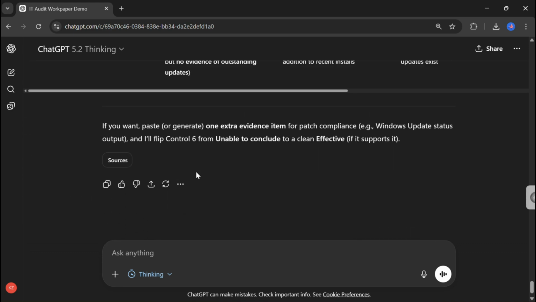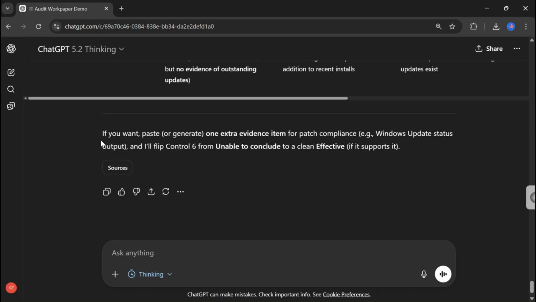And then the final section. The next thing it says is, if you want, paste or generate one extra evidence item for patch compliance, and it'll flip Control 6 from unable to conclude to clean effective. I think for purposes of what I was doing the demo for, we can see that ChatGPT would be quite useful in documentation. I'm just going to say no.